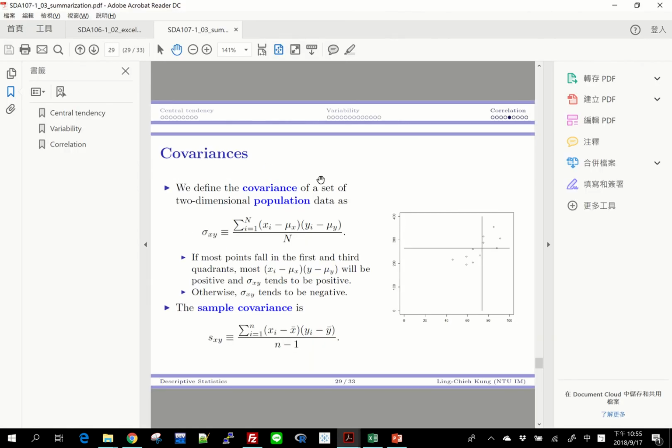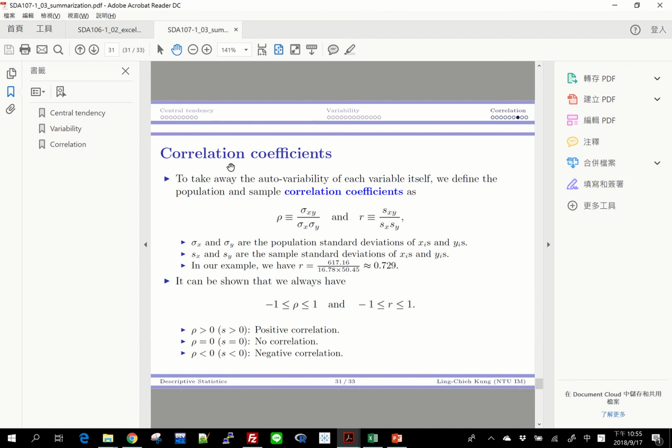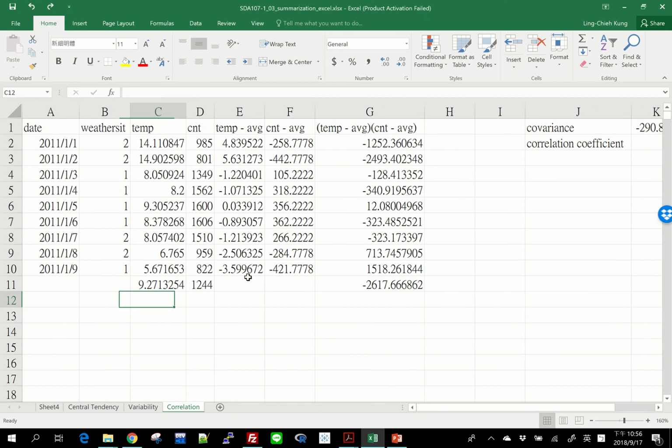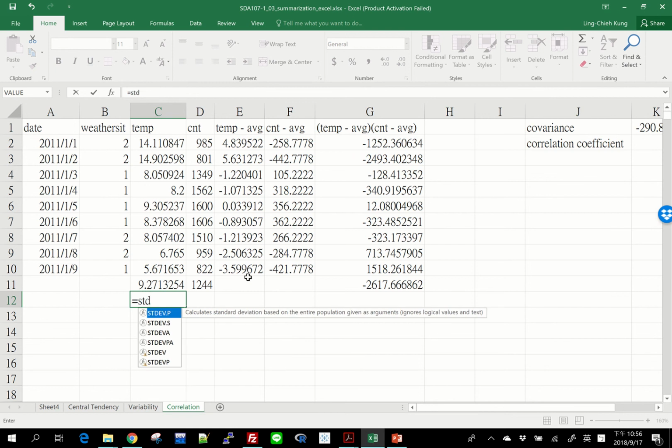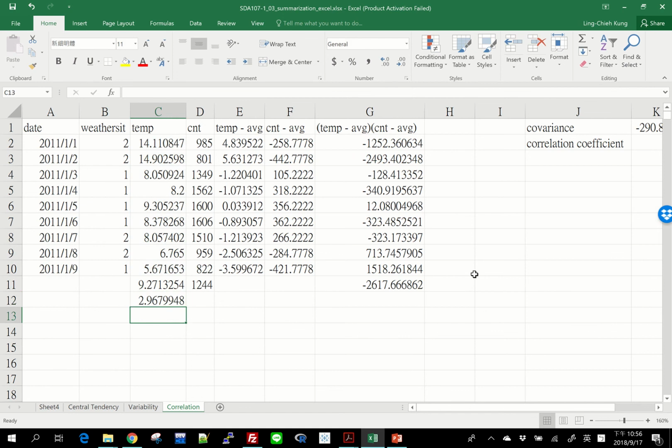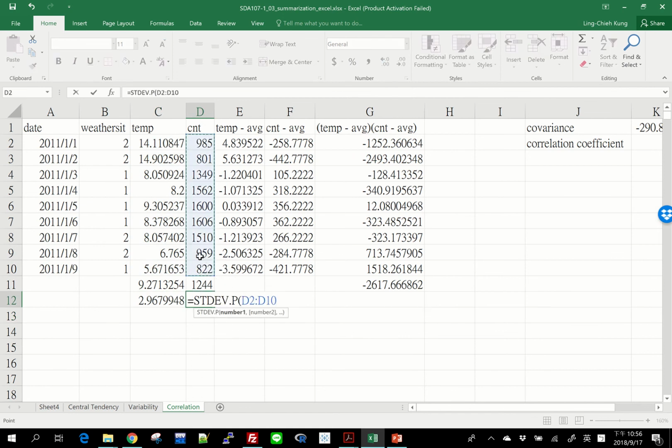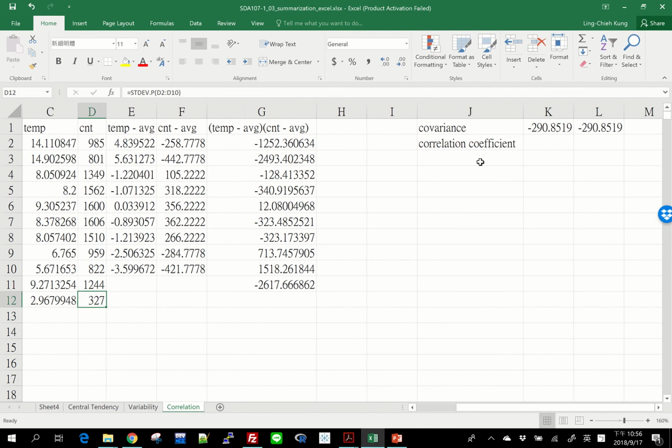If we are able to do covariance, then doing the correlation coefficient is just the same, because all we need to do is divide the covariance by the individual standard deviations. Okay, so let's try it. I may first calculate the standard deviation, and if I think this is population data, I select them. Okay, that's standard deviation 1, and then I do it again, standard deviation 2.